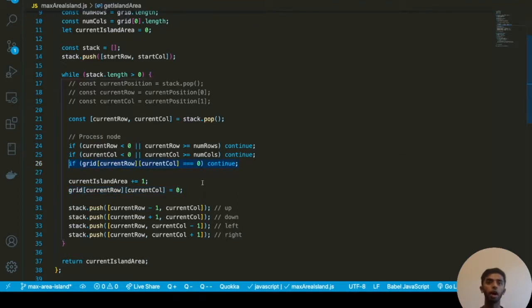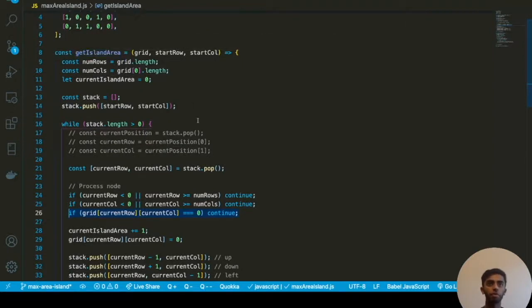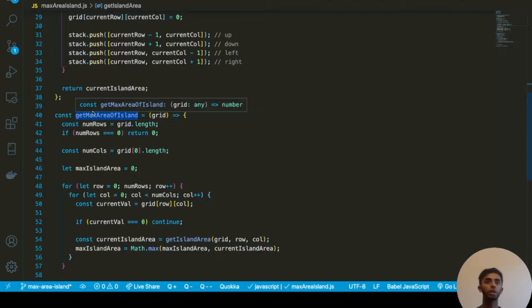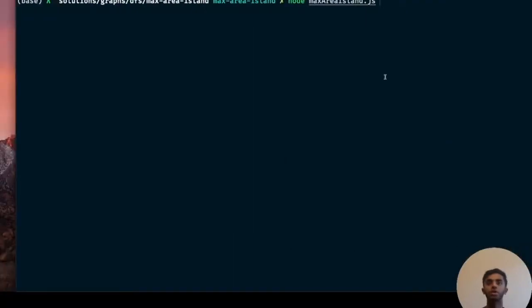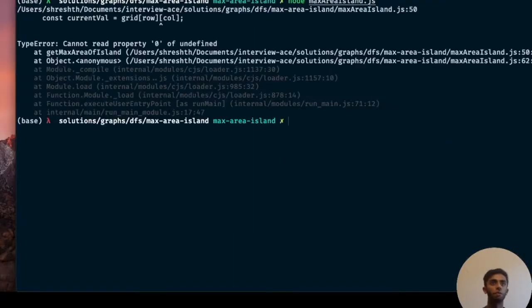With that being said, I believe this DFS algorithm should be sufficient to get a particular island area, and with that, our getMaxAreaOfIsland function should be complete. Let's go ahead and test it to see if anything was missed. So we can run this. We should get 4.